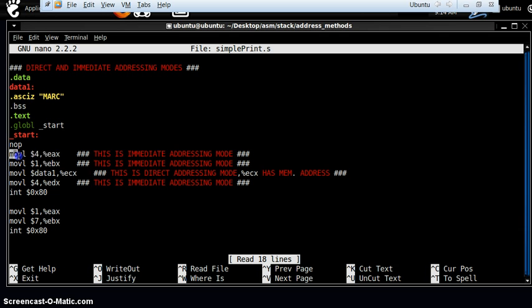The first instruction, move 4 to EAX register. What this instruction is doing is copying the value 4 into our EAX register, not a memory address, just the numerical value 4 to EAX register. This is called immediate addressing mode. The second, regarding file descriptor, moves the numerical value 1 to our EBX register. This is also the immediate addressing mode.